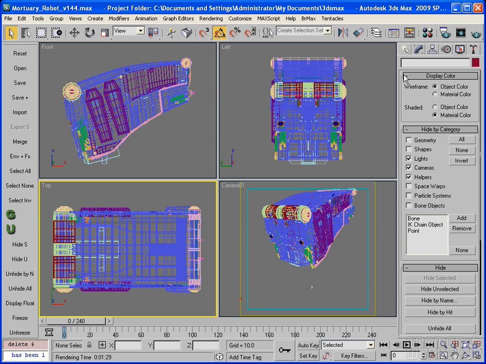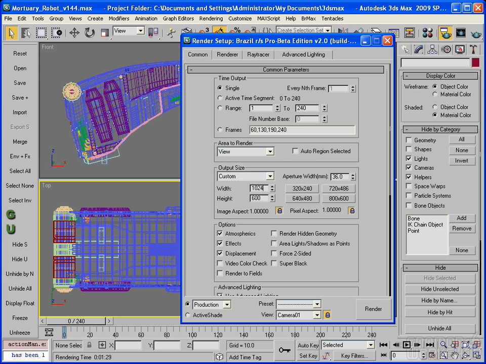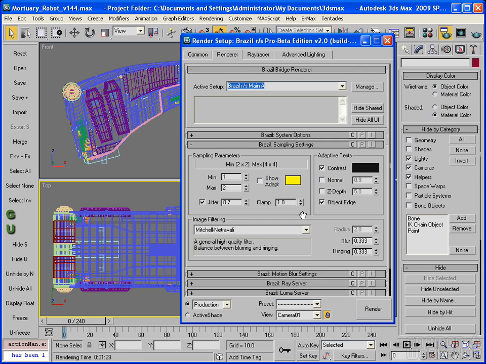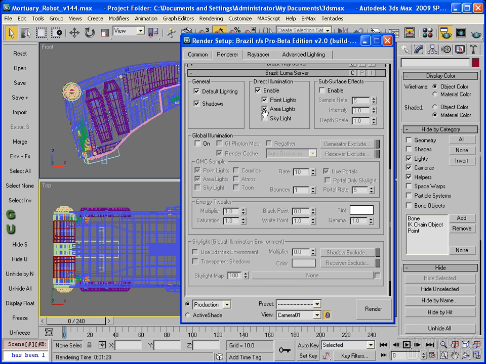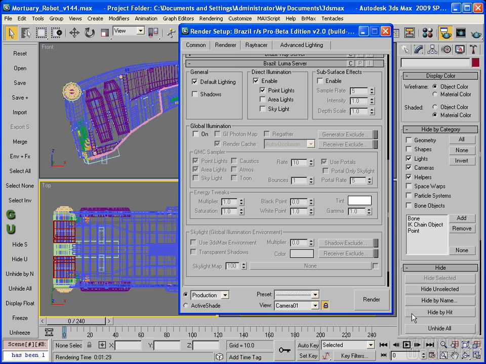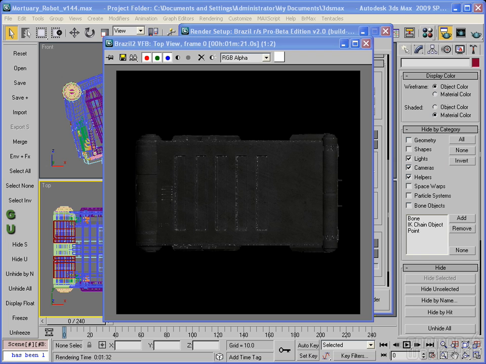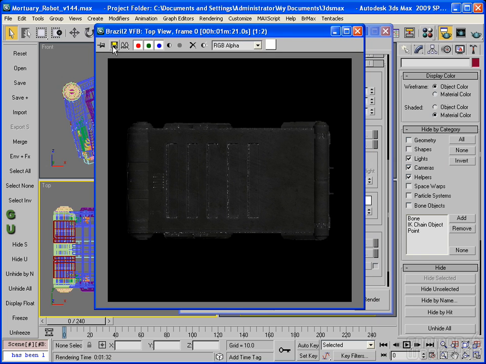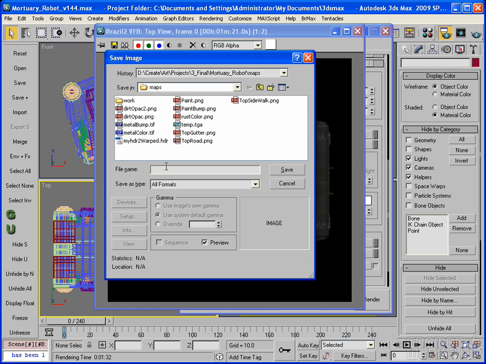Now I'm going to render out some templates, and the way I do this is, first of all, I take the lights in the scene and delete them. I then change the renderer and remove the area lights and skylights and shadows. And then there, for example, is a top render of the dumpster. And then I'm going to label this dumpster top template.